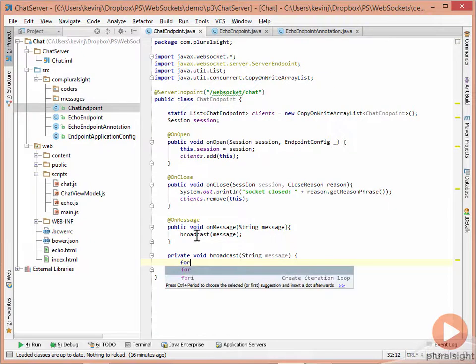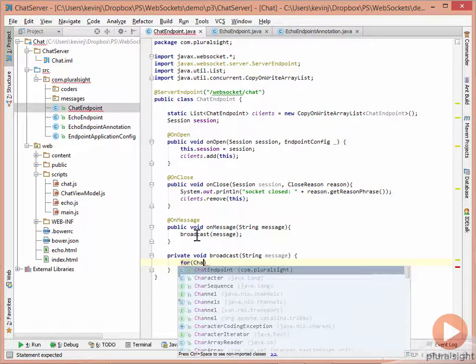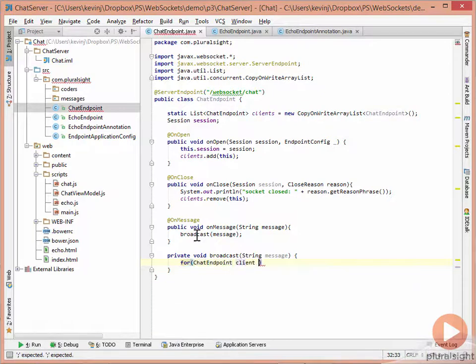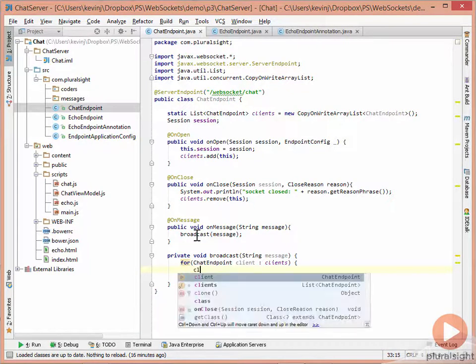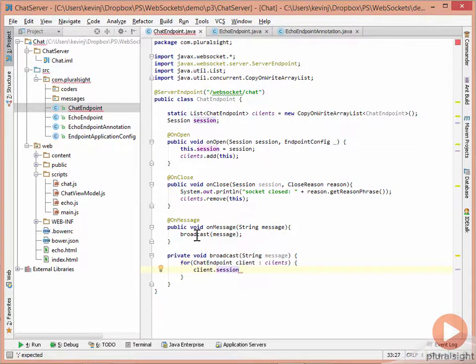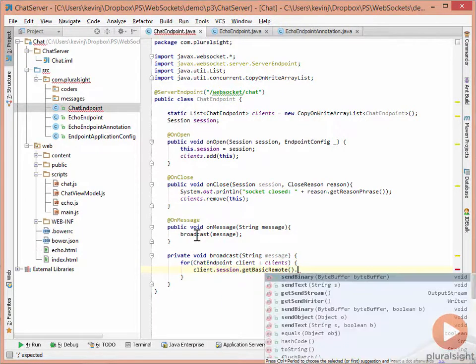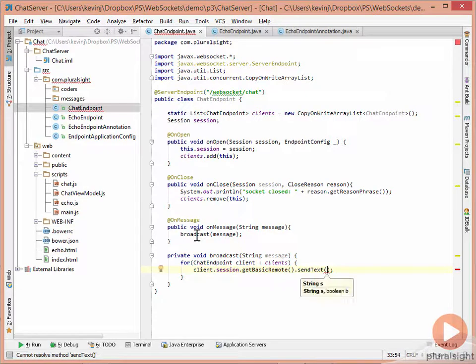Then inside the broadcast function, we'll iterate over each client in the list. So for every chat endpoint client in clients, we'll do something with that client. What we'll do is simply send out the same message that we received. So we'll broadcast the same message to all the listening clients. So we need to take that client, find its session reference, which we saved away inside on open, get its basic remote, and then on basic remote call send text, sending out the message.